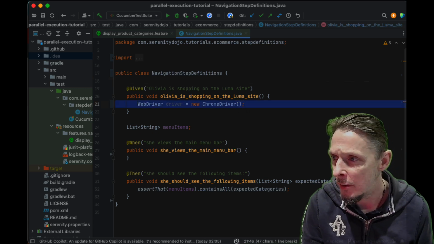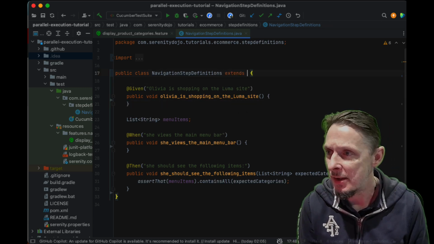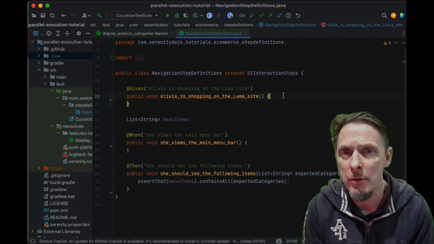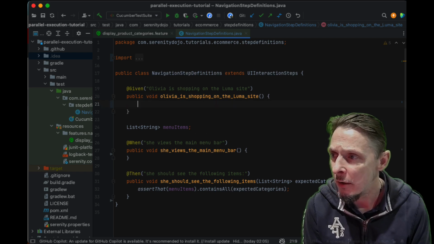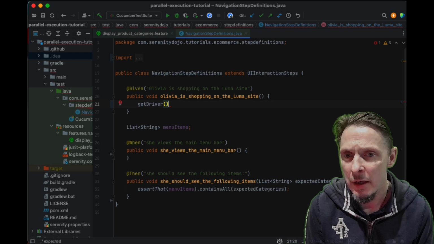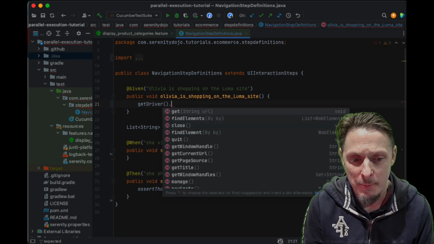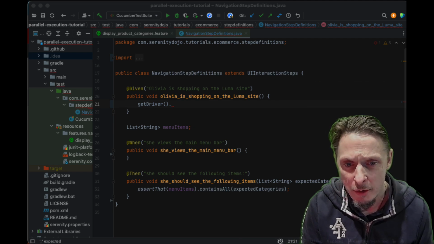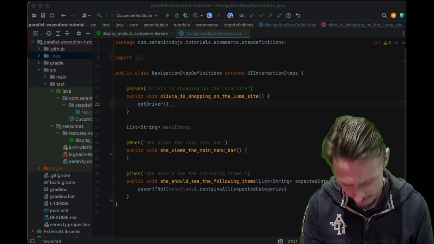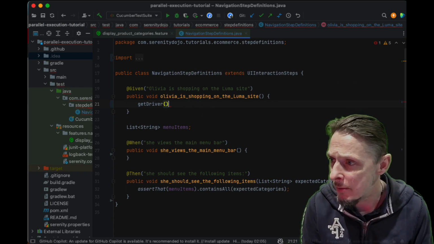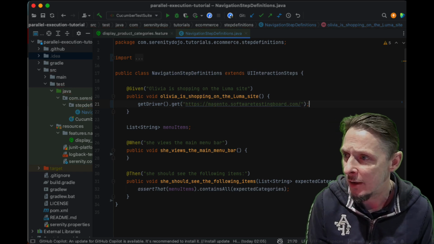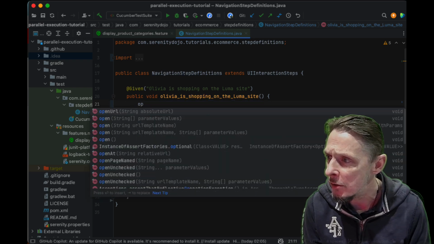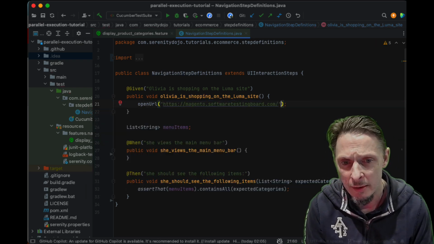In Serenity, what we do is we simply extend UIInteractionSteps. And what that does is it gives us access to the WebDriver API. So now we can call getDriver and interact directly with the page itself. And we can even do better than that. The URL that we're opening, let's just copy that over. Normally we would do something like driver.get with this URL. Now in Serenity, we don't even need to do that. All we can do is say openUrl and then pass in the URL.